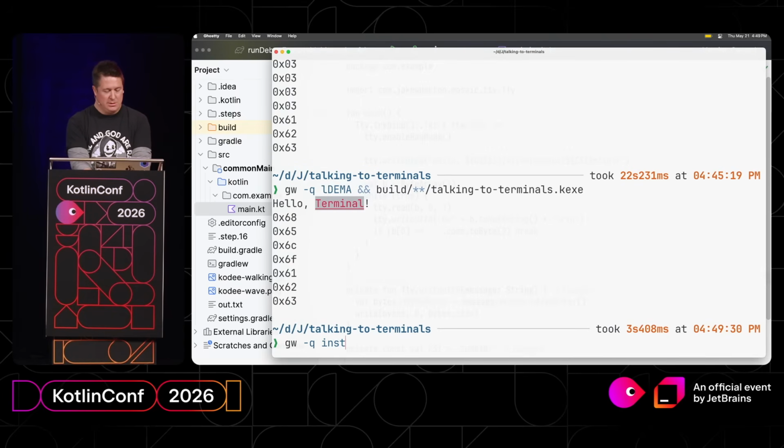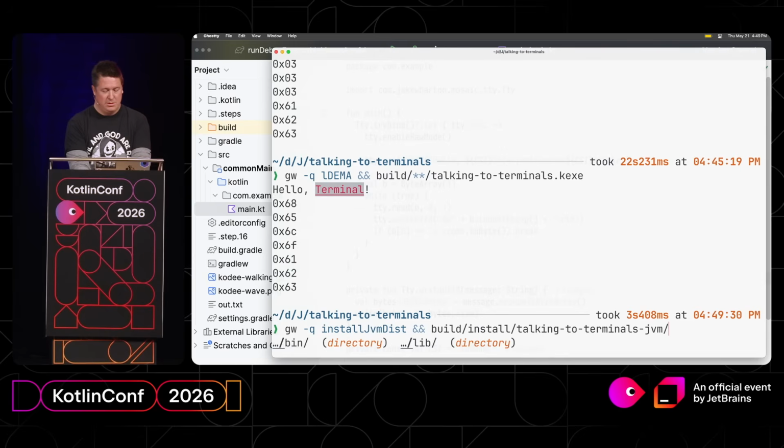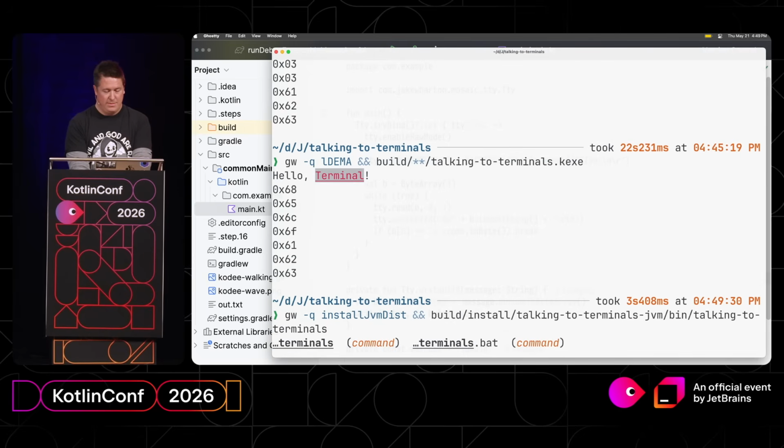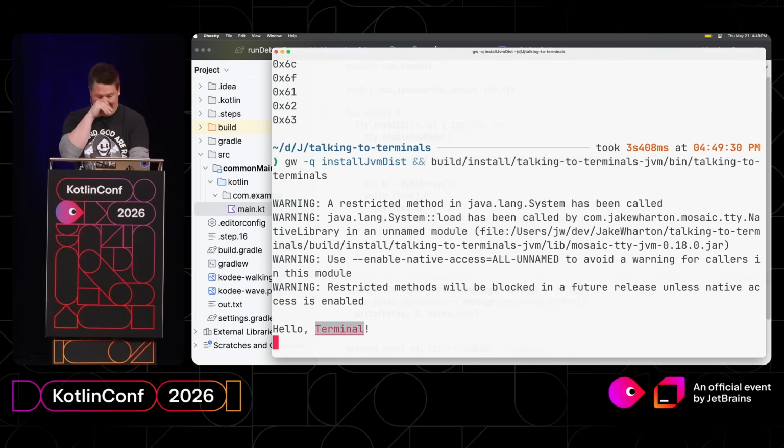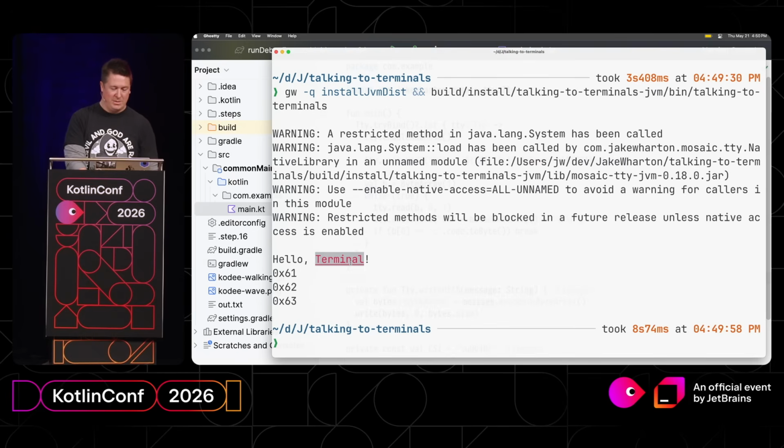OK, install JVM dist. And that goes into, we think, build, install. Yep. So this is the JVM version. It's yelling at me because I'm on the latest JVM, and we're using native functionality. That's fine. But same thing, now on the JVM. That was ABC. OK.